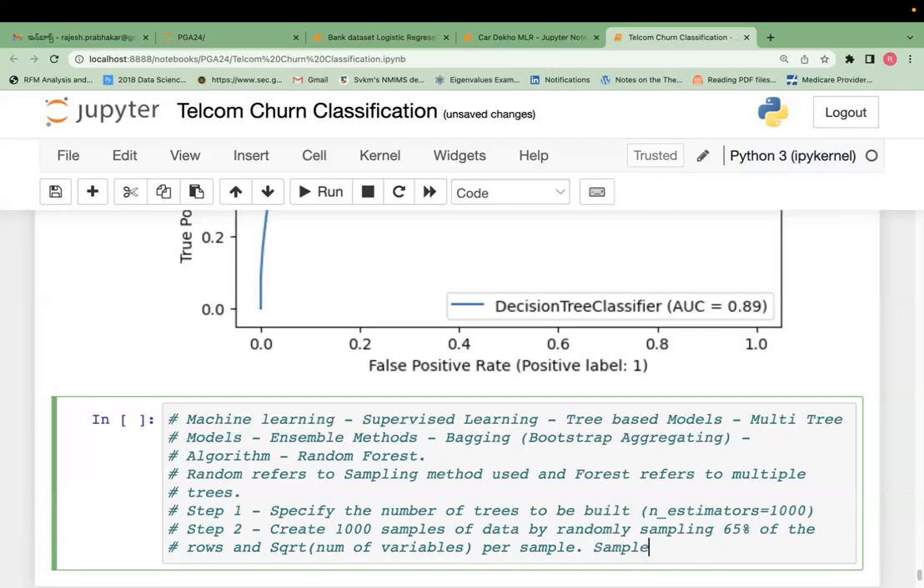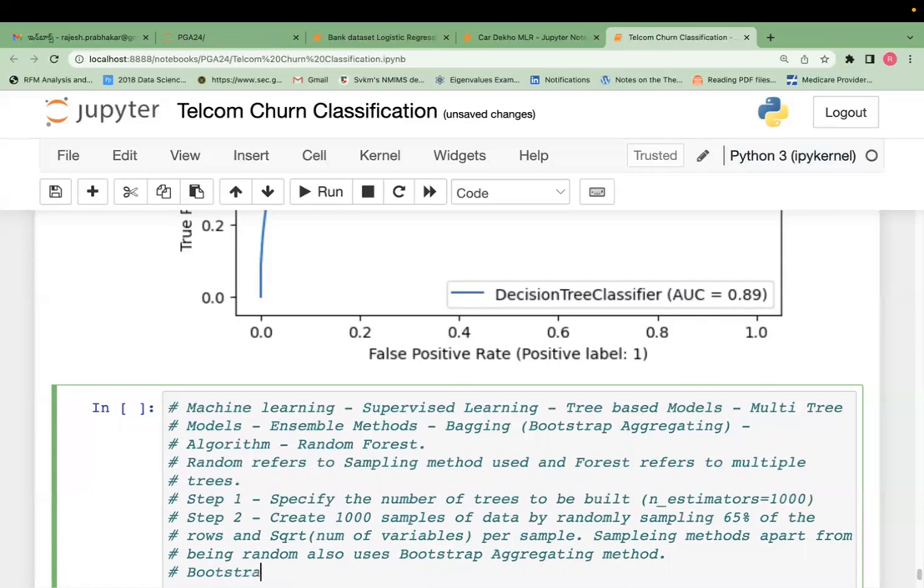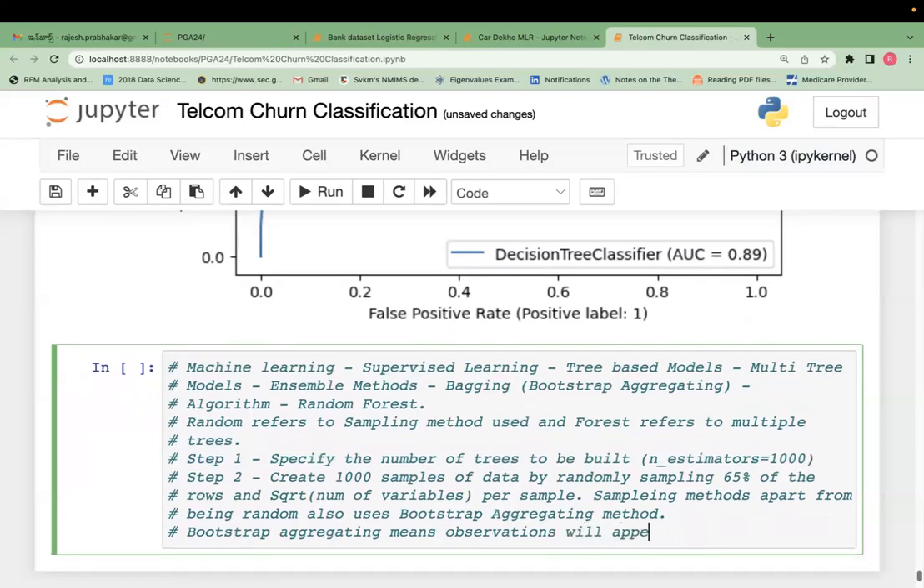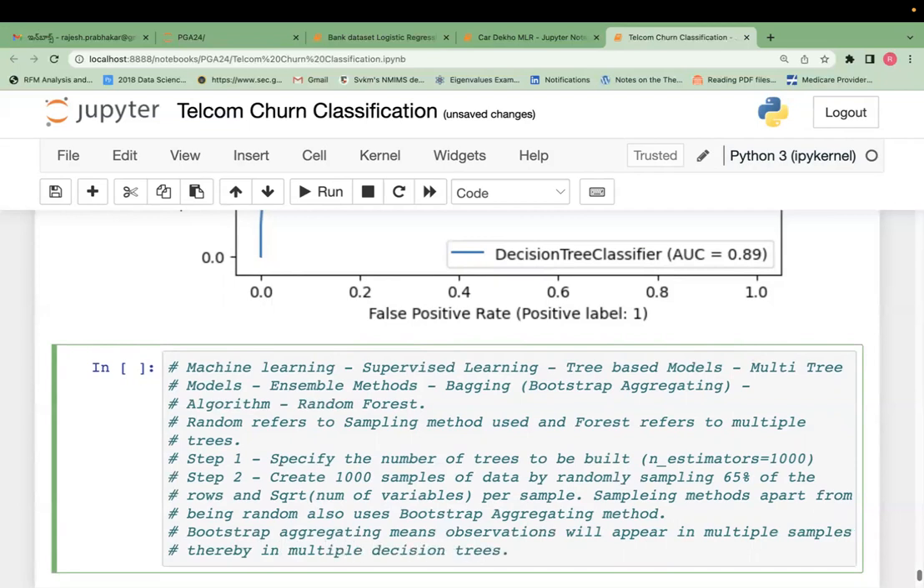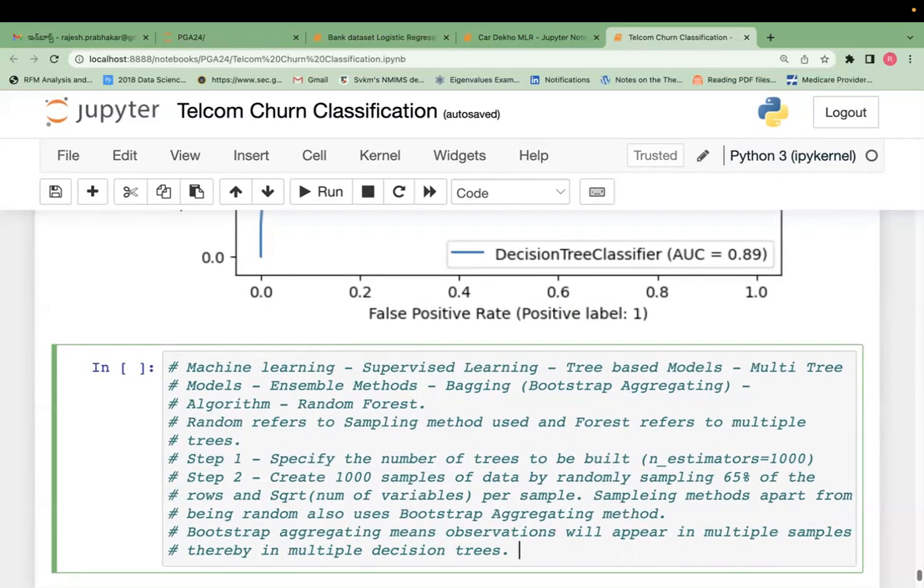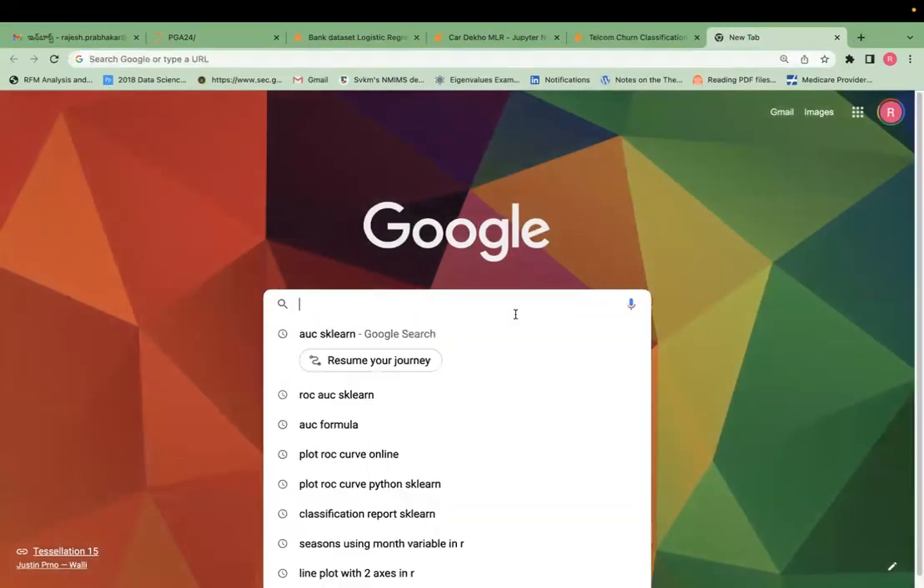The sampling method being random also uses the aggregating method. Bootstrap aggregating: observations will appear in multiple samples. Bootstrap aggregating or bootstrap sampling method is where observations will appear in multiple samples. That is also called the data with replacement method. The other name of bootstrapping is the data with replacement method.